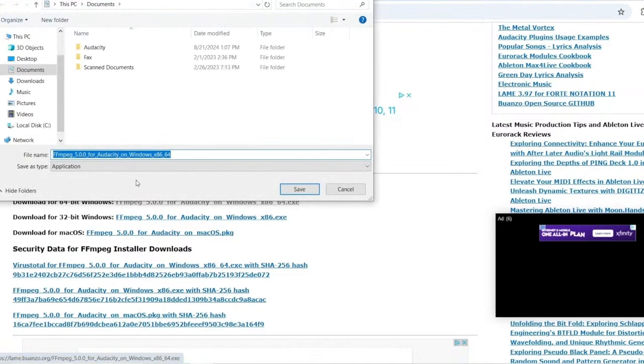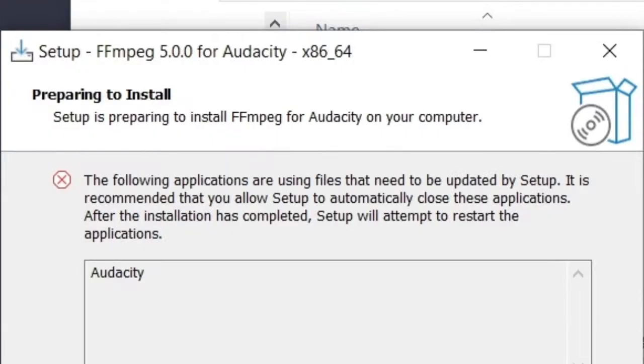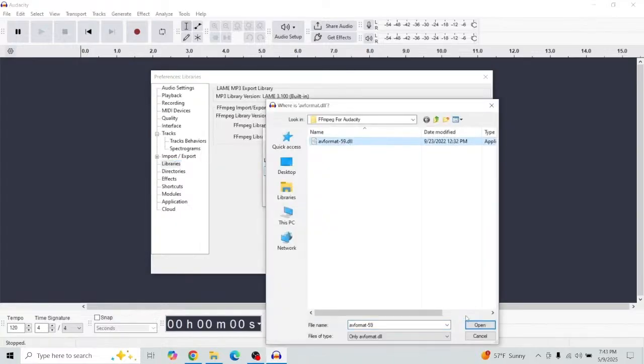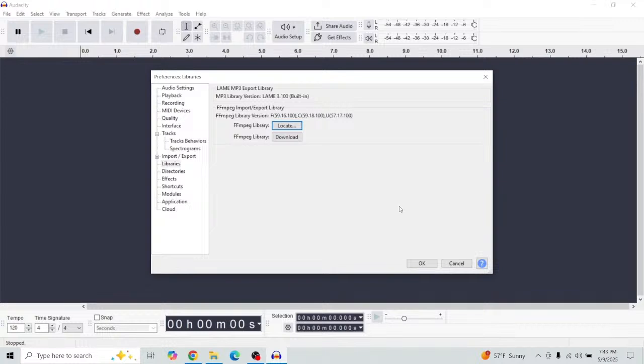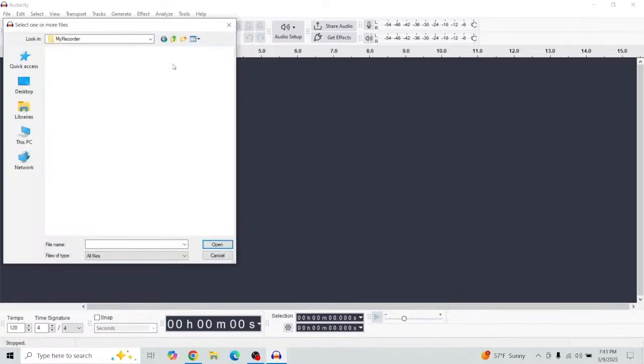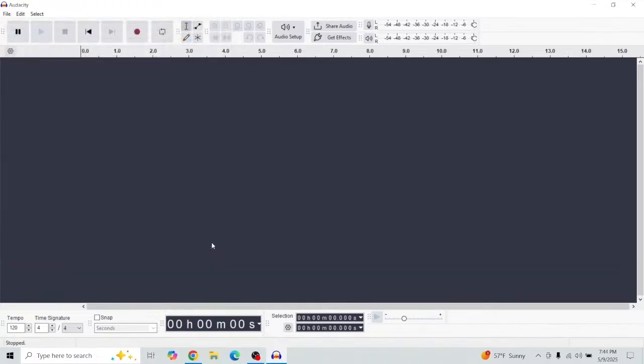It's going to start downloading, and I'll tell you where you want to save it, under Documents, which is fine by me. You can just save it. So you want to make sure you install FFmpeg for Audacity. Let's go ahead and install that. Okay, now let's open up our file here. Click on the track that you want, just an M4A file, and open.